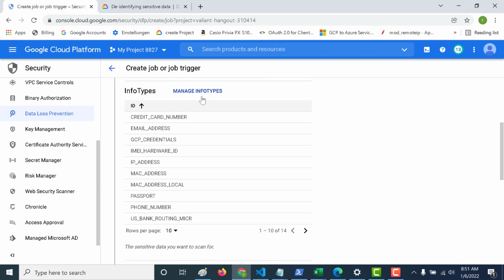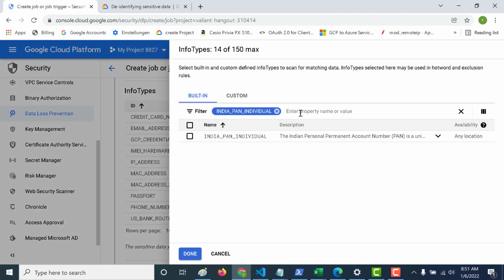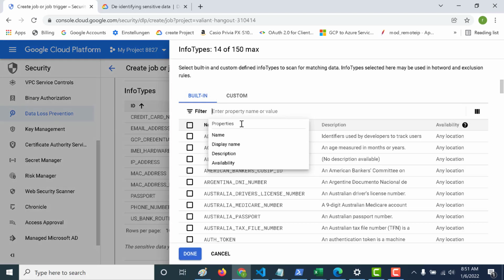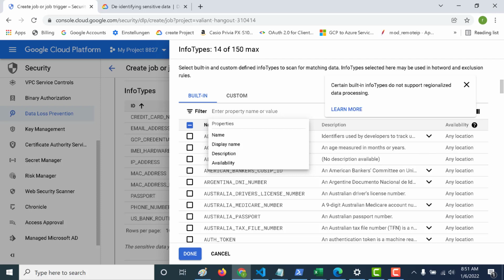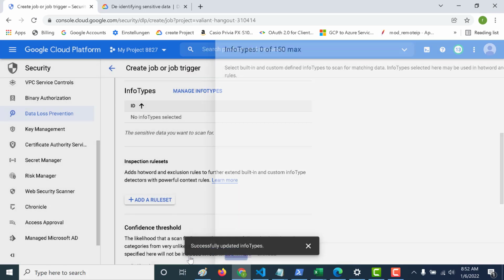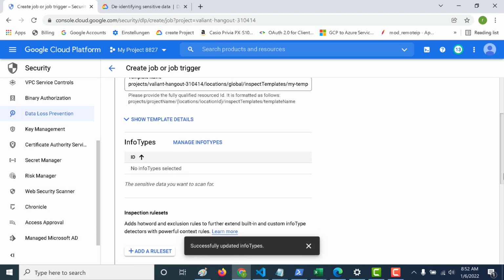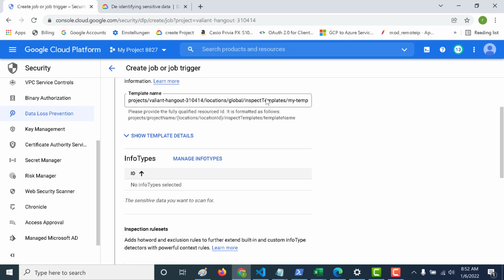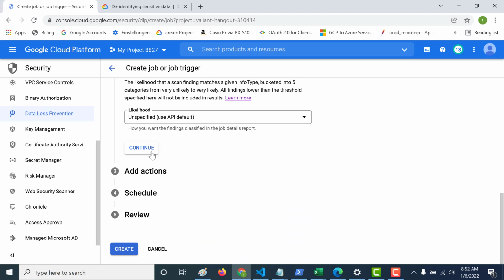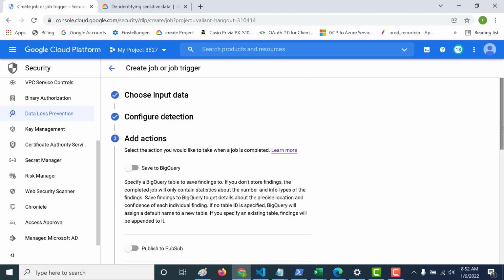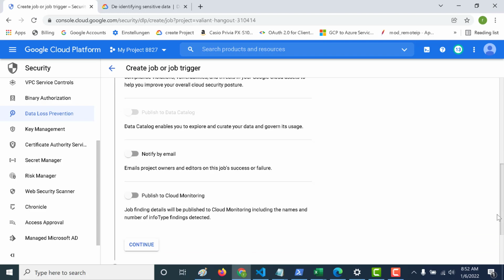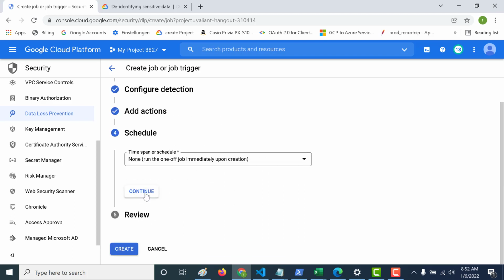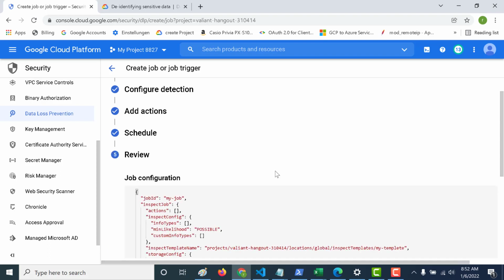And let's just remove all the other info types. Let's click on manage info type and deselect everything that we have. Okay, we've deselected everything. So this particular template will just have that Indian pan and nothing else. So let's click on continue. We'll not be sending any mail or anything like that. We'll just click on continue and run this right now. Let's click on continue again and review this before we run it.